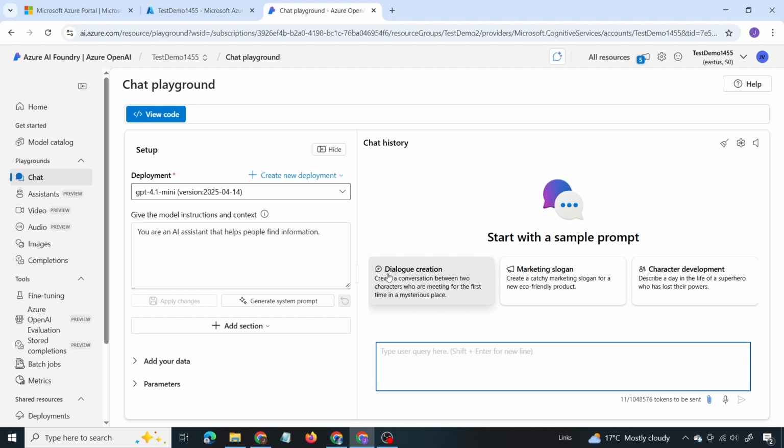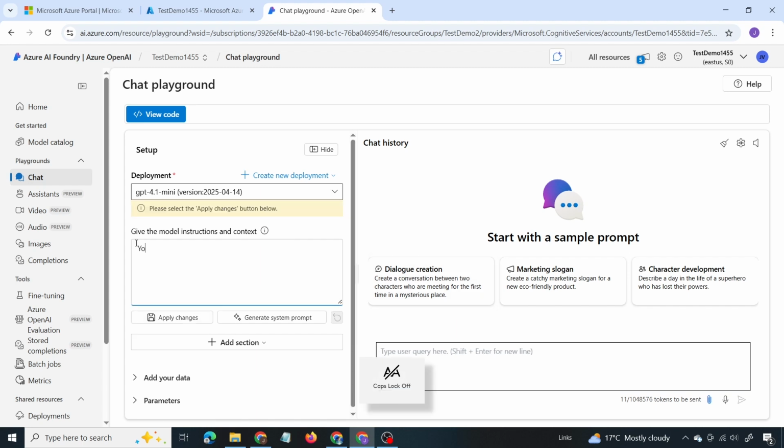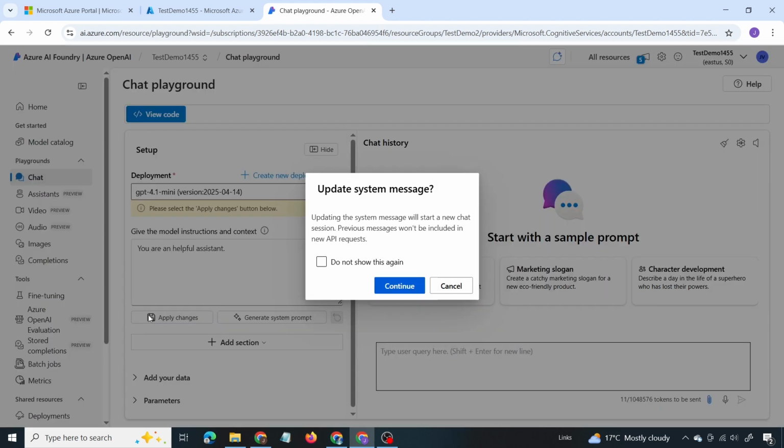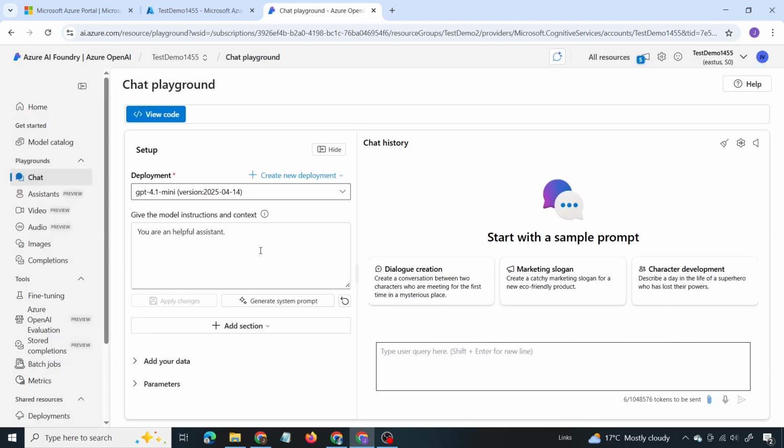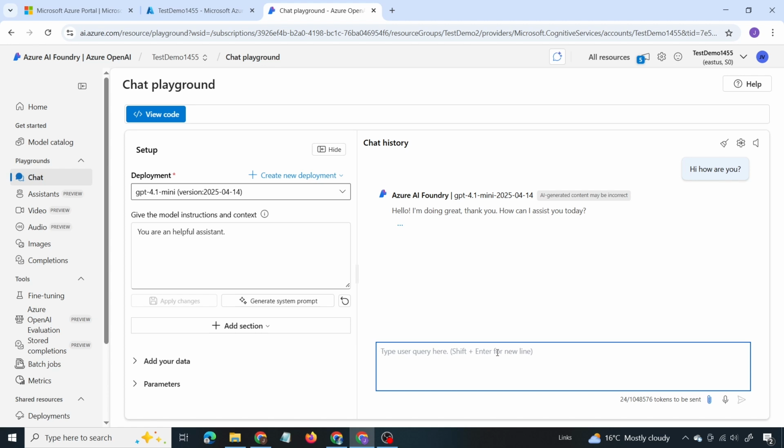Now coming back to the Foundry portal, here I'm just going with just a basic system message and I will apply changes. So here you can provide any system message based on your use case scenario. Now here there is a chat playground where you can try chat with the model. So I'll just ask a basic question. So it has given me the reply. So it is just the GPT 4.1 model.